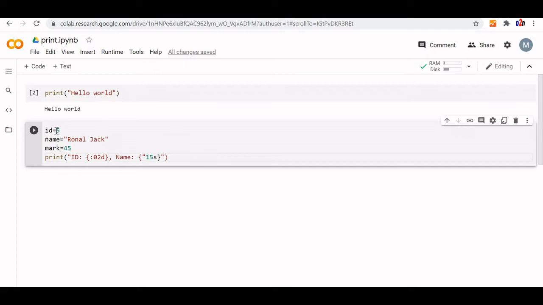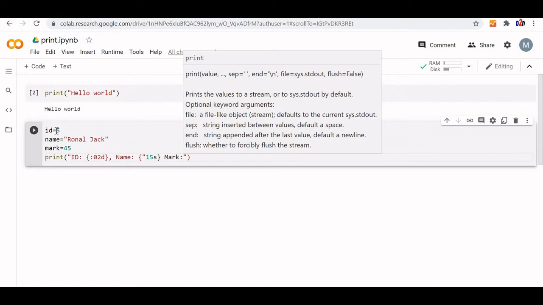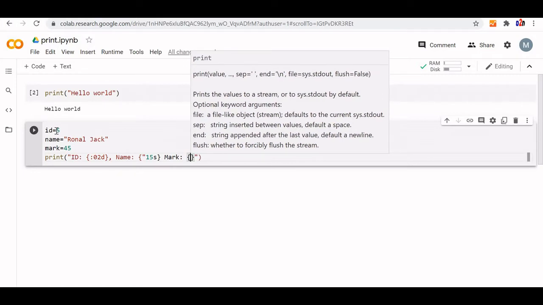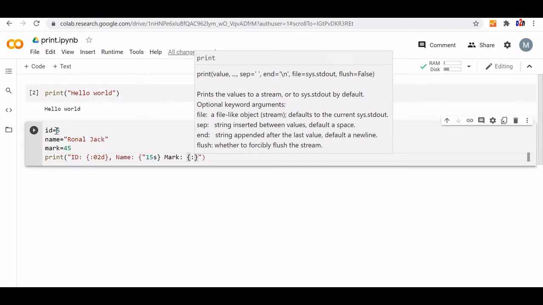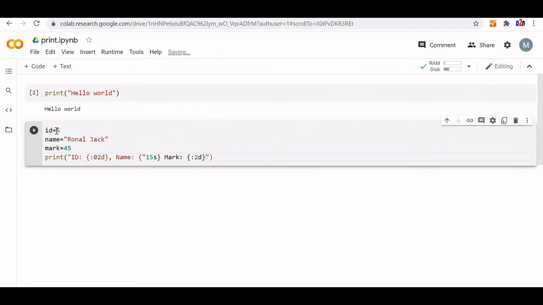Whatever the name data is, it will be displayed. Whatever blank is there, it will display that blank if more space is reserved than data. Then mark, let's display the mark here. Again I am using a placeholder. In the mark column I will simply display 2 digits. Now because I am using placeholders, I will use format, and inside this I will keep my id, name and mark in the same sequence as the placeholders.